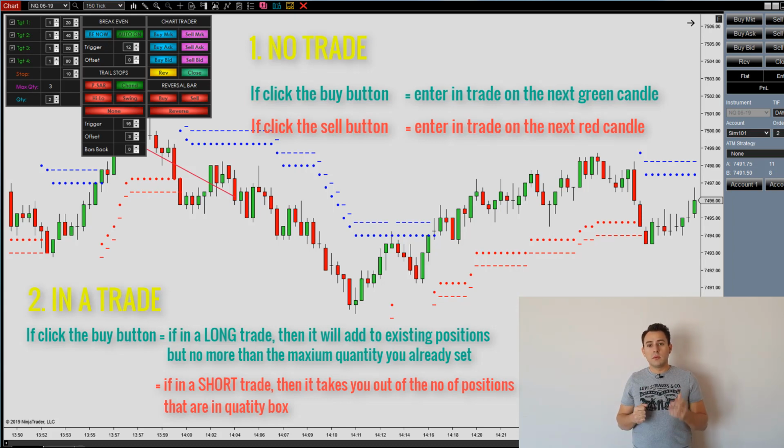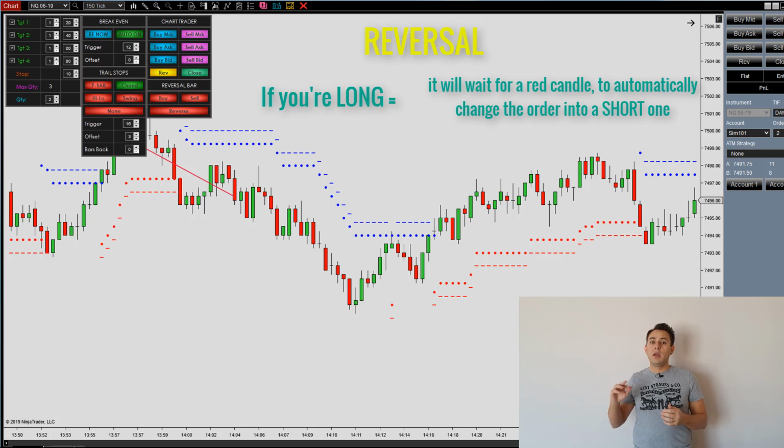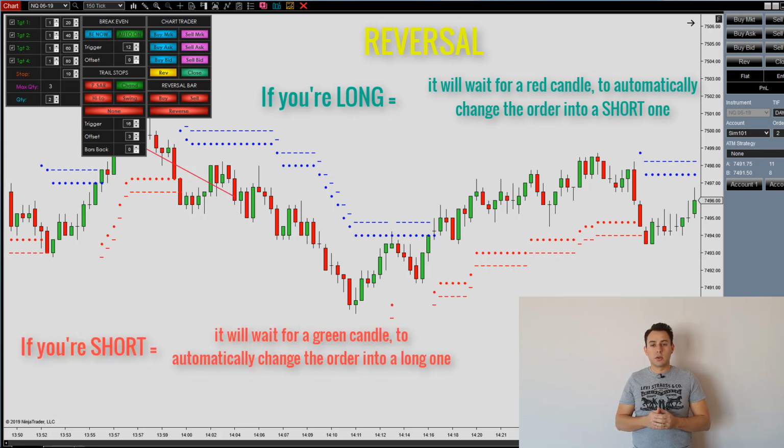Now, vice versa, for the sell button, if you're in a long trade, then it's going to close out the X number of positions that you've got set in your quantity box. If you're already short, it's going to add on to that up to the maximum number of contracts. With the reversal, if you're long and you click the reverse, then it's going to wait for a down bar and it's going to put you short. If you're short, then it's going to wait for an up bar and it's going to put you in a trade long. That's it for the RayTrader on the chart.